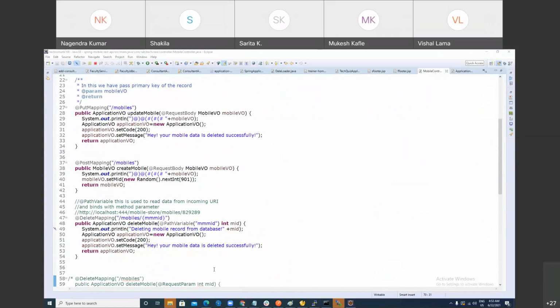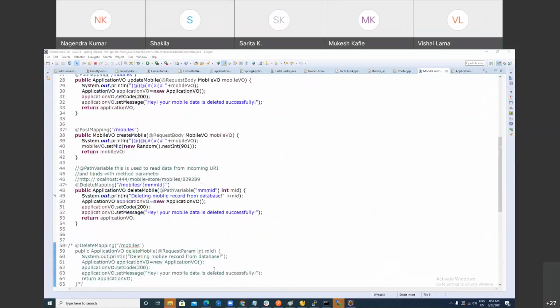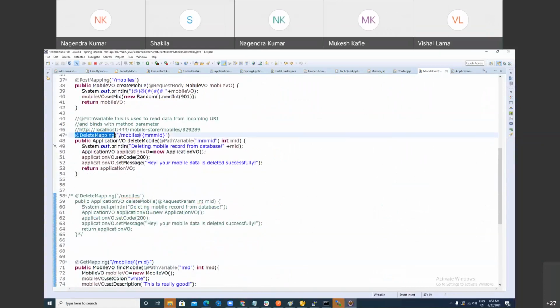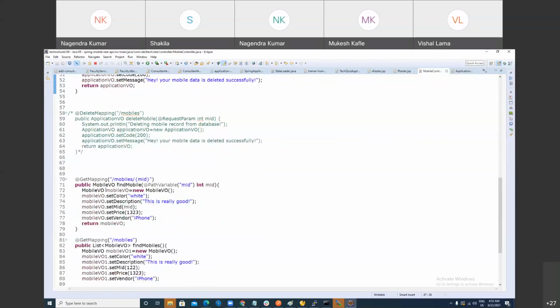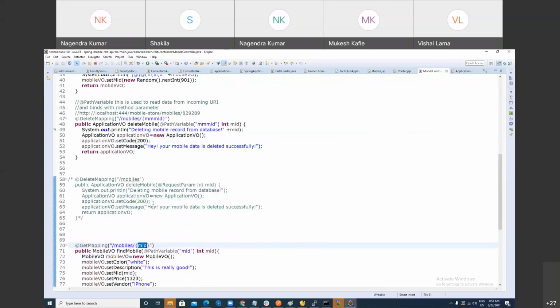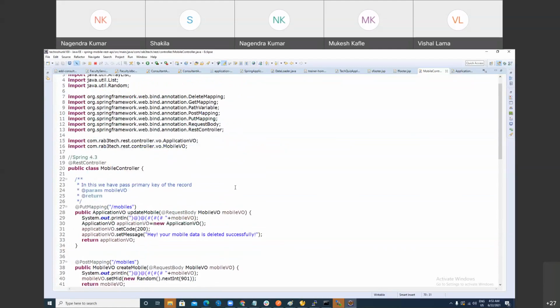For example, you want to delete a mobile, you call this endpoint, and this mobile does not exist in the database. Or you want to get data and this mobile ID is not there. We don't have data against this mobile ID. You can throw the exception and show the proper message to the end user. That is the one thing we can discuss.